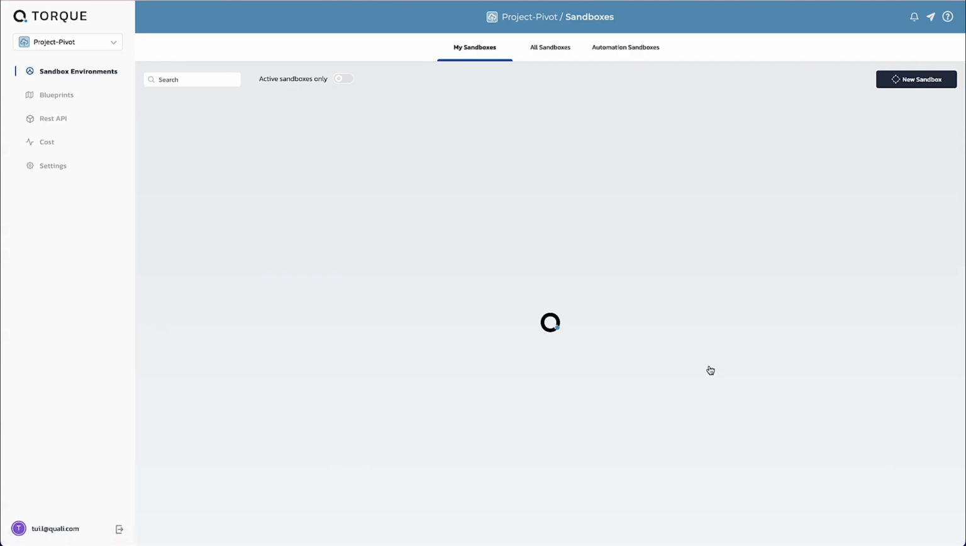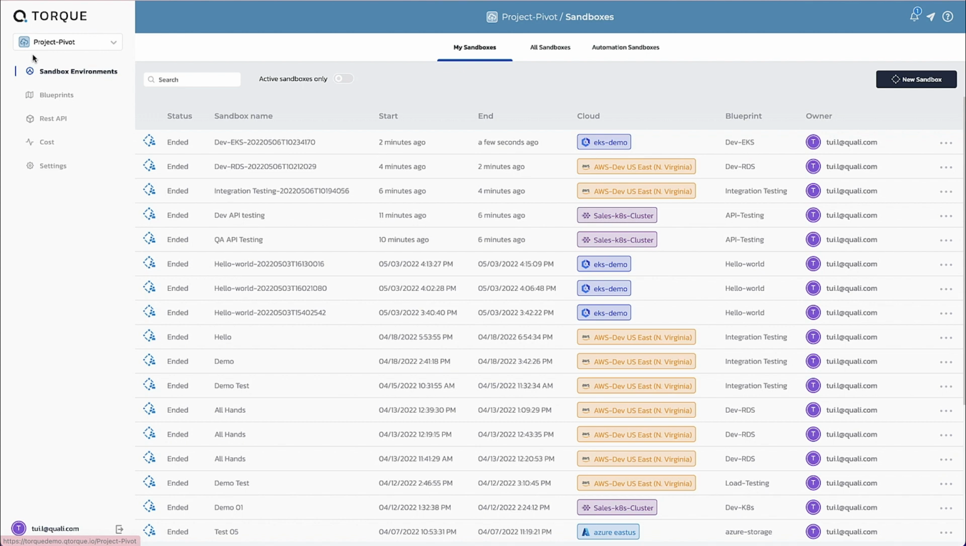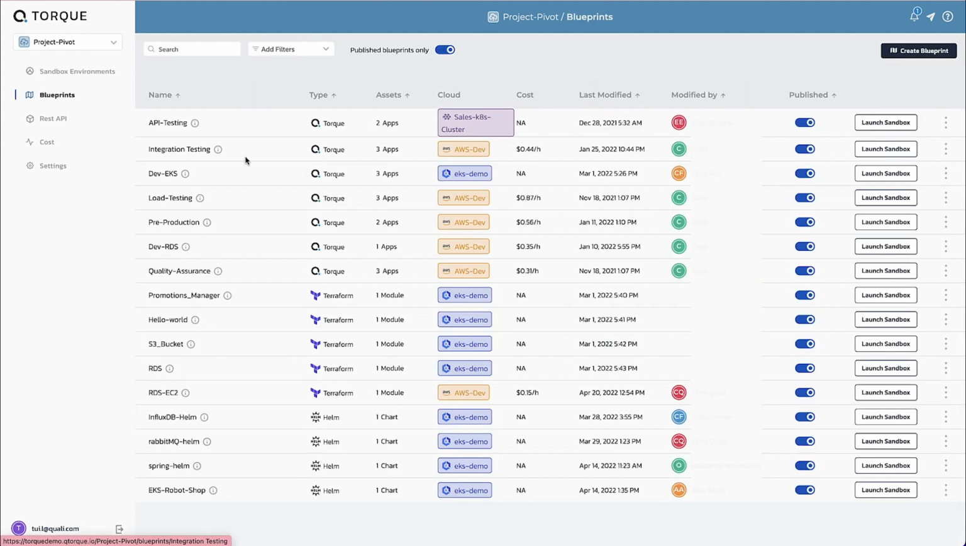Let's take a look. Here you'll notice I am logged into a space called Project Pivot. I have permissions to be in the space. We divide applications by space here, and spaces get access to certain blueprints that are approved for this application to provision. So it's a self-service catalog. You no longer have to worry about connecting to the cloud.